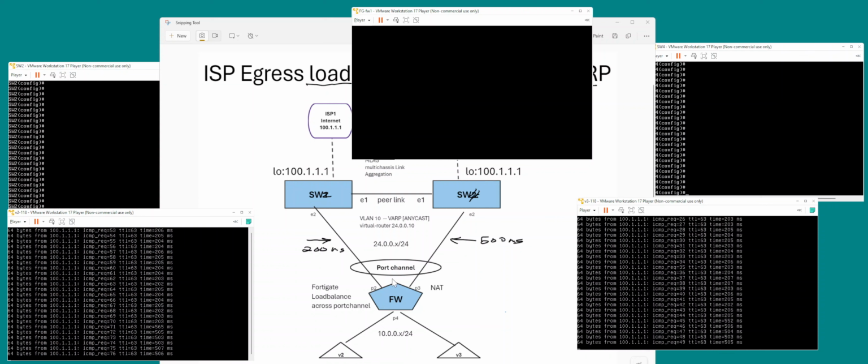Not a single drop. So that's the advantage of your port channeling. And it's not taking this link anymore. It's going through this link. And there is nothing, no VRP configured on the switches. It's only VARP. I'll show you the configs for the VARP. It's just pretty much 2 commands.